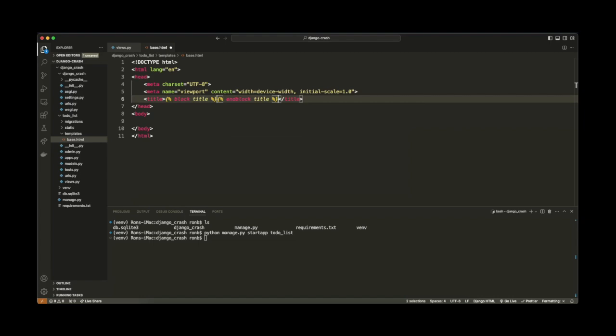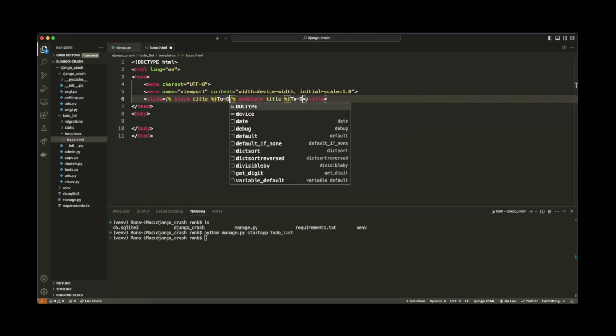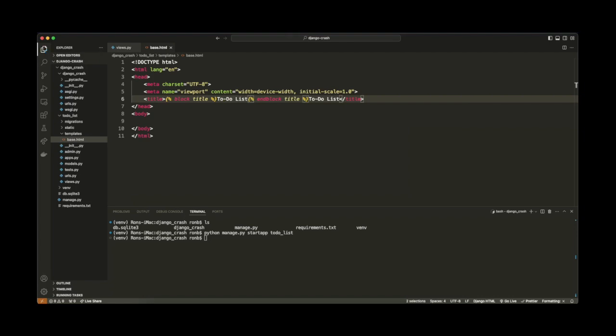In this block, we need to be able to accept dynamic values for the title. Now, this is going to happen as we define block title on other templates. So I'm going to set a default title so that if no title is passed into other pages, we're going to automatically render To-Do List like that. So again, if we don't set block title in other templates, it will automatically default to To-Do List for us, which is pretty neat. We don't have to do a lot of work there.